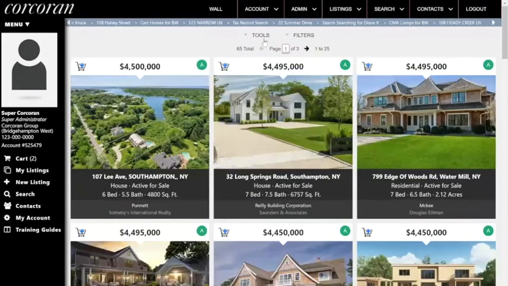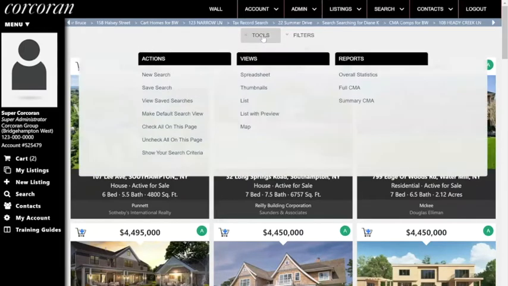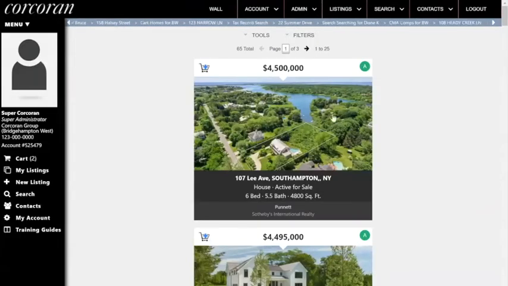What's great about the system is we give you 5 different search views when it comes to searching for your properties. So if we click tools at the top of the center of the screen, in the middle we have views here and all the different views available for you. Right now we're looking at the thumbnail view. The next view is going to be list view.